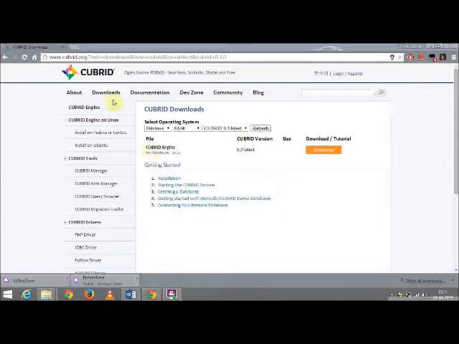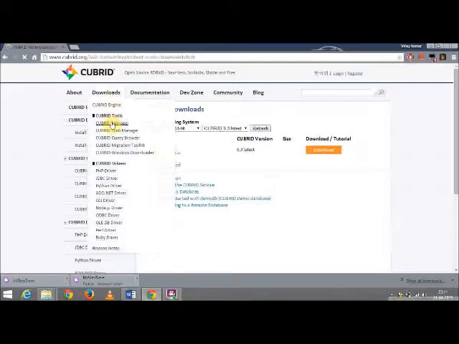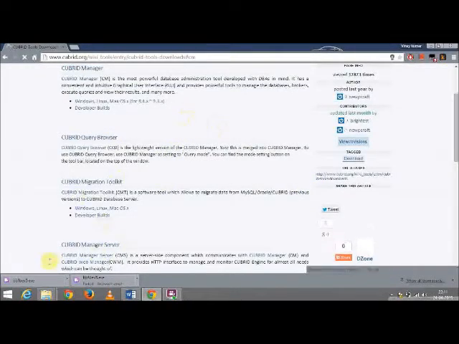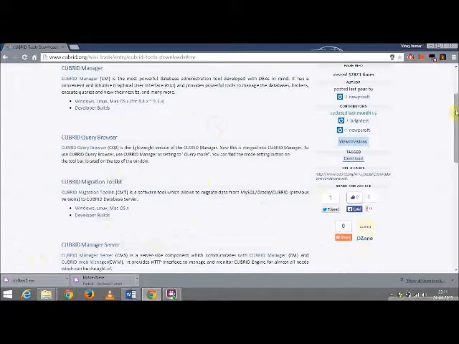So you can download it here. Downloads, Cubrid Manager. I'll click here. I'm really sorry for the delay. Yeah, so this is the Cubrid Manager. Like this Cubrid Manager server, we have already downloaded it. I've showed you the procedure to install. I guess you guys would have installed it.